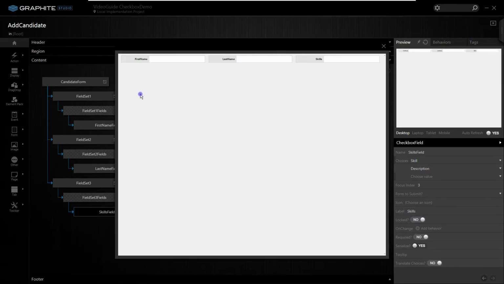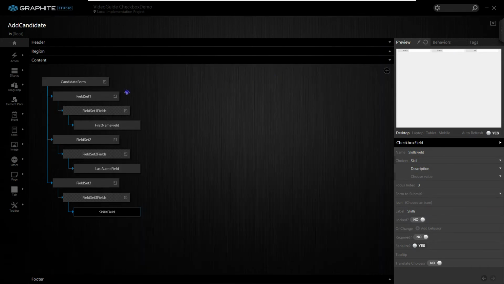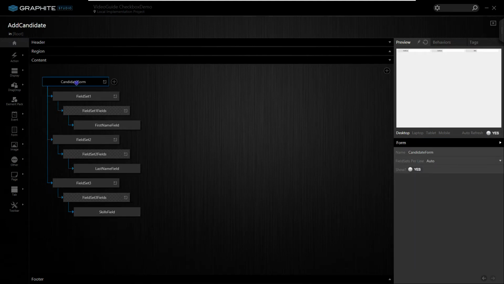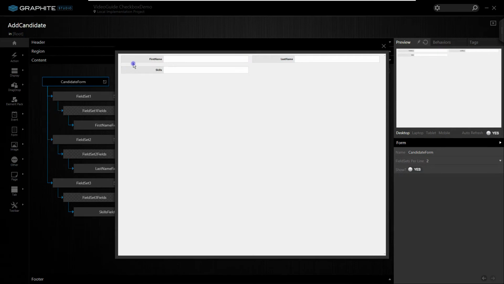When you look at this screen, you have 3 fields here. However, I would like this to be a long field in case we have a lot of choices that we would like to put into that enumeration. In order to facilitate that, there are a couple ways to do it. What I'm going to do today is in the form, I'm going to say field sets per line is 2. What that does is, it makes the first name and last name come up in the first line, and then the second line, you see skills as a field.